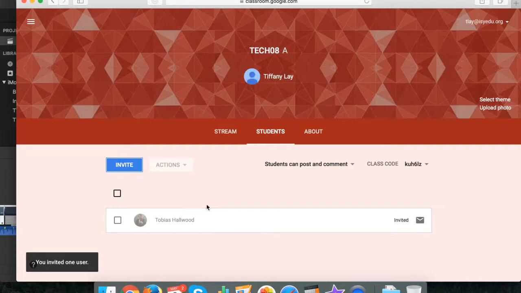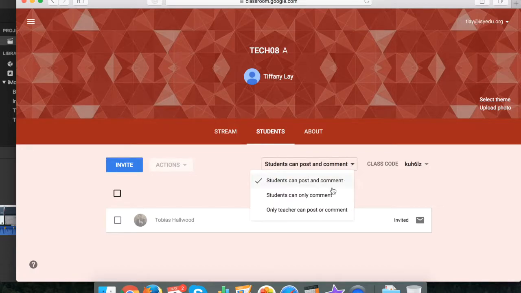And you'll notice that it's grayed out. Once the student has accepted the invitation, their name will actually appear in bold so that you know that they are part of the class. I can also set student permissions here where it says students can post and comment. Maybe I only want students to be able to comment and I don't want them to post in the class, or maybe I only want myself as a teacher to be able to post and comment. That is for you to decide, but you can adjust that setting over here.